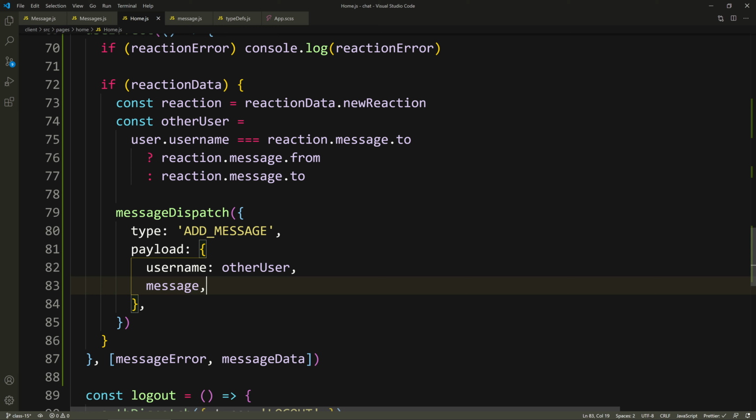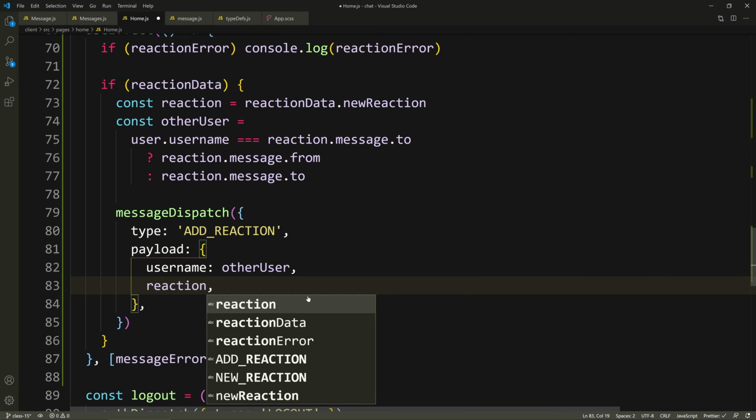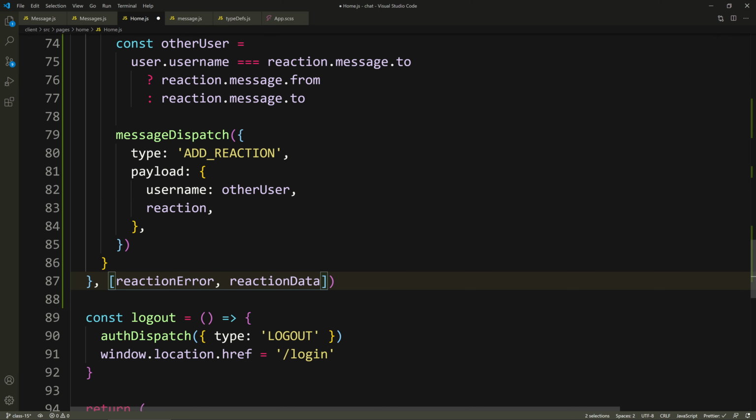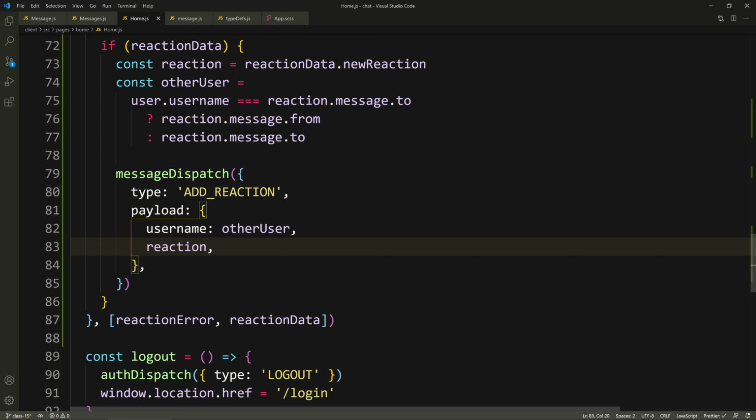And here we'll use message dispatch as well. But the type, we'll create this. We haven't created it yet, and we'll call it add reaction. And the payload will be the same, so username, other user. But of course, the actual payload will have a reaction key with the value of reaction. And here we'll change these two to reaction error and reaction data. Okay, let's save. And now let's go and create this action and handle it in the context.